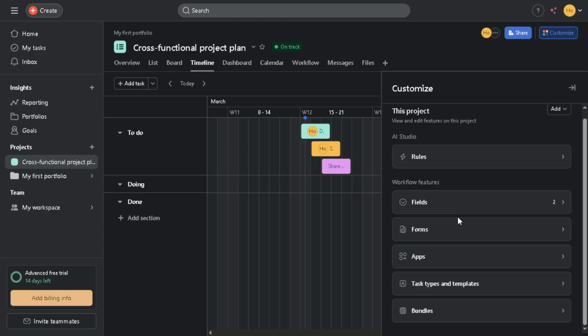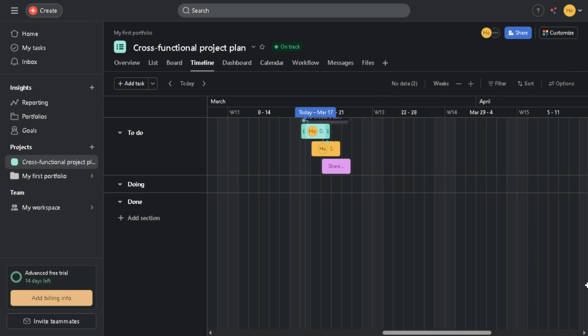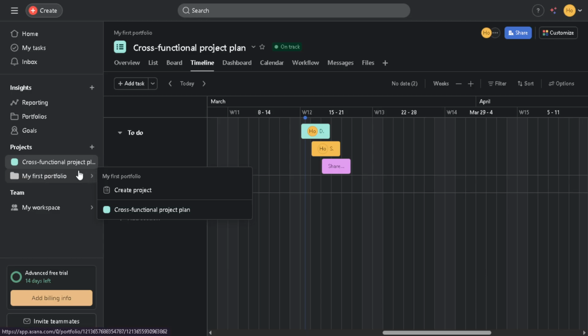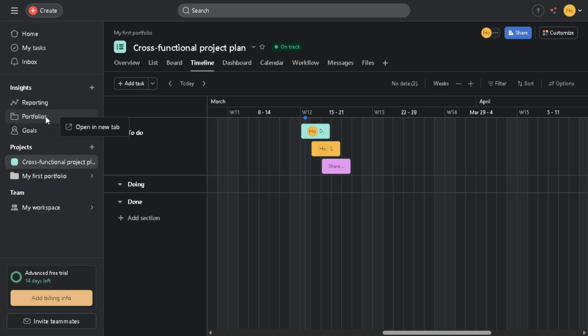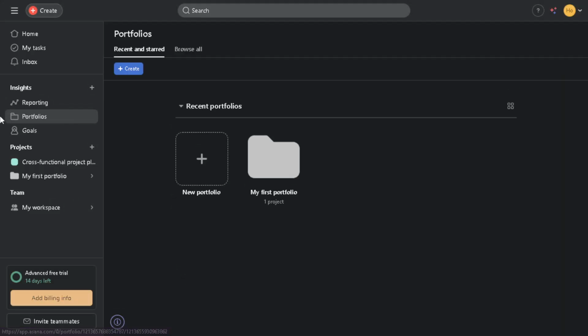If you're managing multiple projects, you'll want to create a portfolio. Simply navigate to the Portfolios section within Asana and group related projects together for a high-level overview. This will allow you to monitor progress in real time and quickly understand the status and risks across all the initiatives you're overseeing.